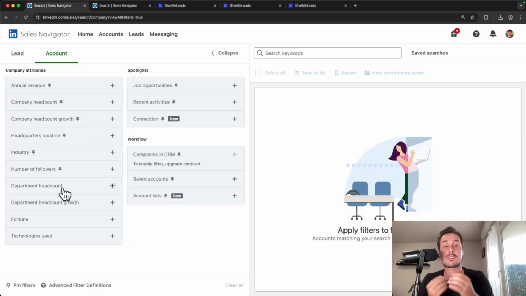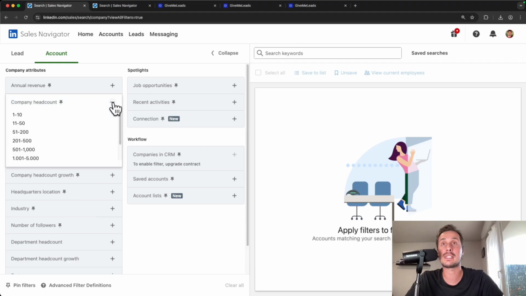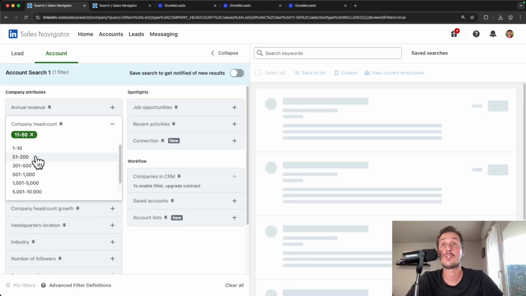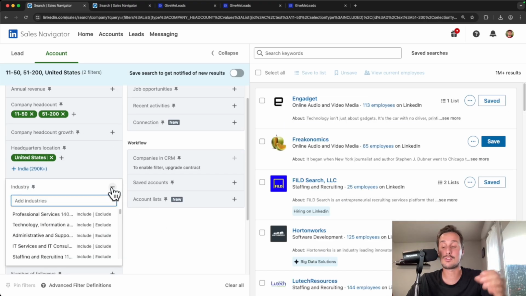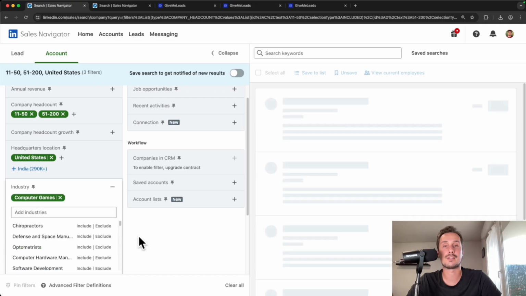Now that you know the most commonly used account filters, I want to make a real search, and then I will get a list of companies. And what I want to do is to find decision makers in this list of companies. So what I want to do is to target company headcount between 11 to 200 people. Then I want the headquarters location based in the US. The industry is computer games, this one, so I click on include.